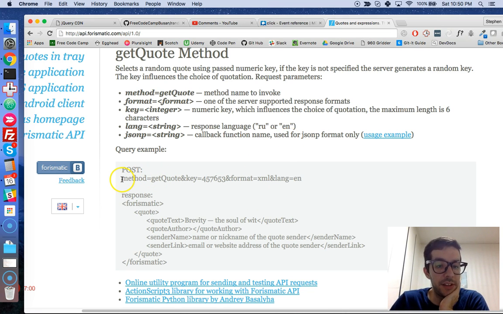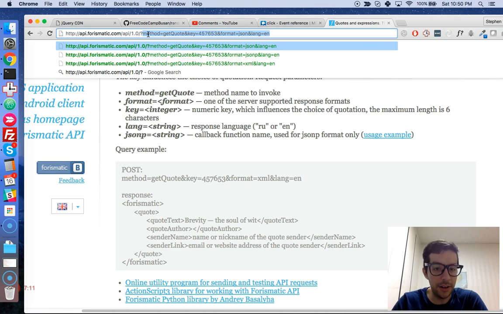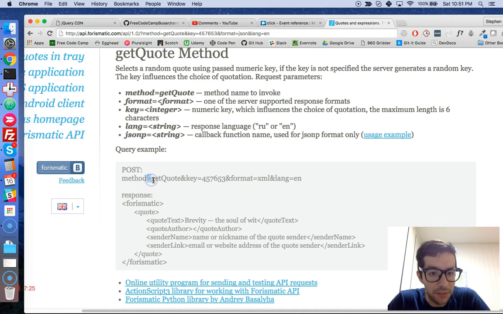So this is an example right here. All right, so this is our root URL, and an API takes a number of different parameters. So after the root, we put in a question mark, and then all of these different parameters. They're separated. Here's one parameter, the method. Then there's an equal sign, and then some value. And then the next one is separated with the and symbol. And then here's the value for it. Here's the format. And here's the language.